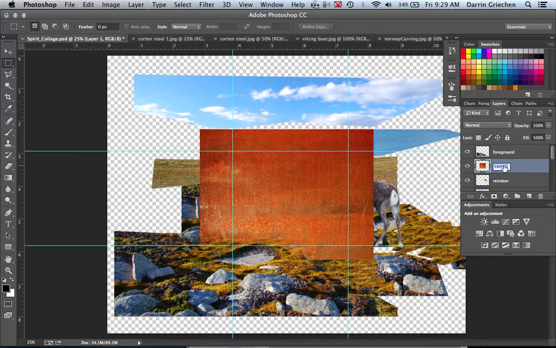I'm going to save it as Corten. Just rename the layer just so I keep things organized. And you'll notice that because I started to erase that foreground layer, this edge starts to bleed through, which starts to have its own kind of interesting effect. But I want to start to create this frame.